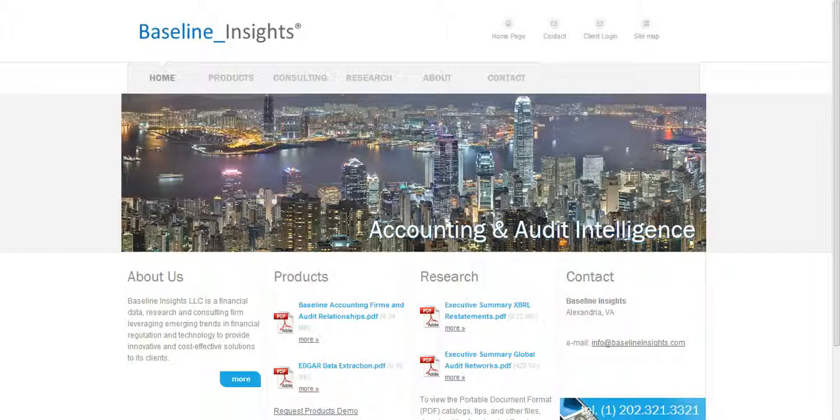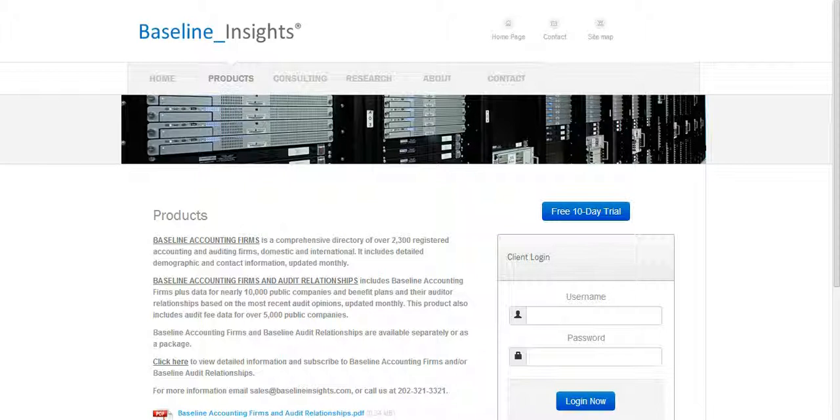Okay, here's a quick demo of the Baseline Accounting Firms and Audit Relationships product. Let's go to the baselineinsights.com webpage and go to the products page where you can log in the client login section. If you don't have a username and password, just click on the free 10-day trial, provide your email, and the system will generate a password that'll be sent to your email.